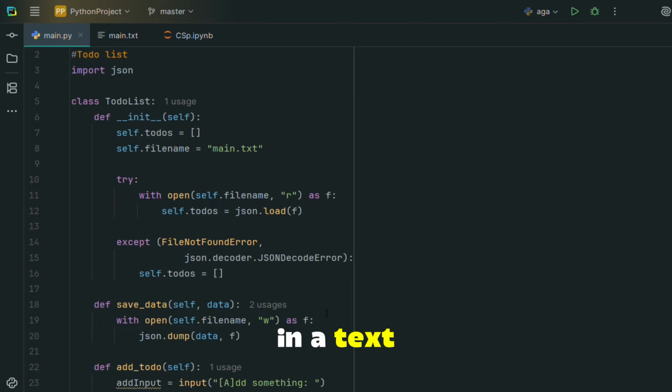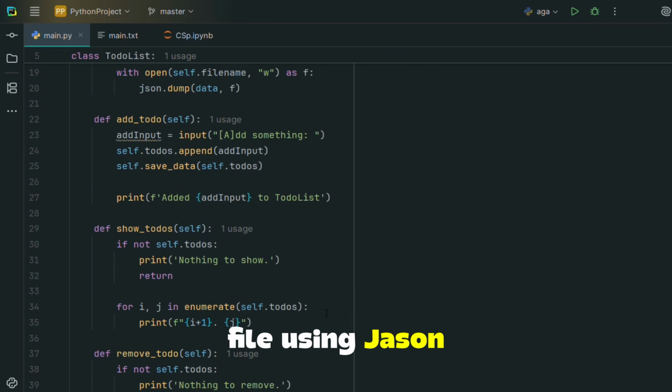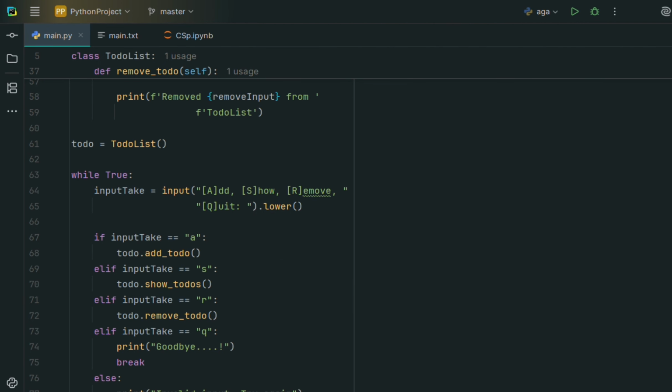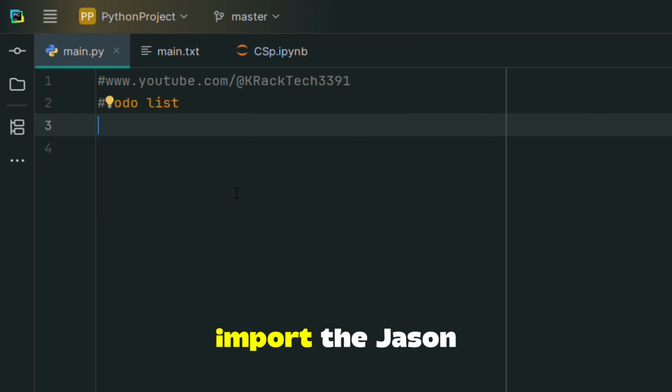Today I'm going to teach you how to make a to-do list and save all of the data in a text file using JSON. So let's get started. To get started, you have to import the JSON file.